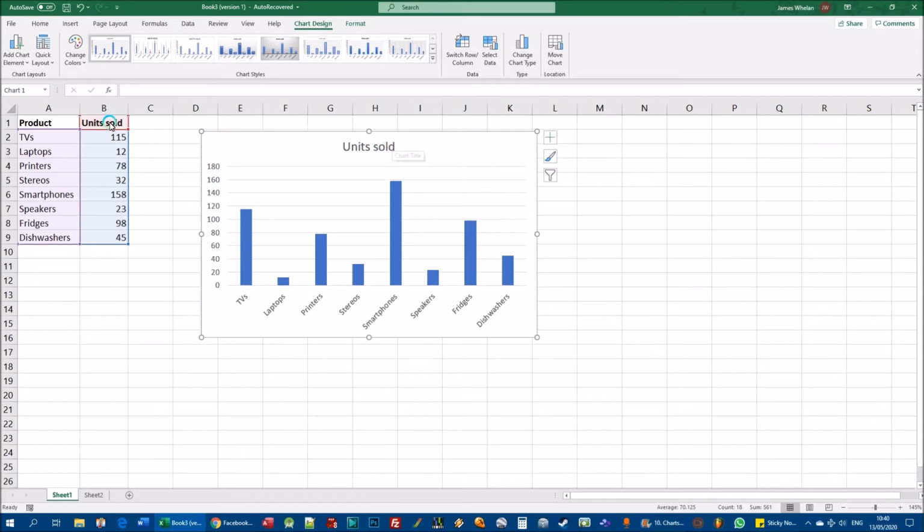And Excel has taken the text that was in B1 and it's using that as a title for the chart, units sold. Now we don't need to stick with that. We can change that and we'll be seeing how to do that shortly. It's also given us the actual columns visually representing the figures that we've typed in here.